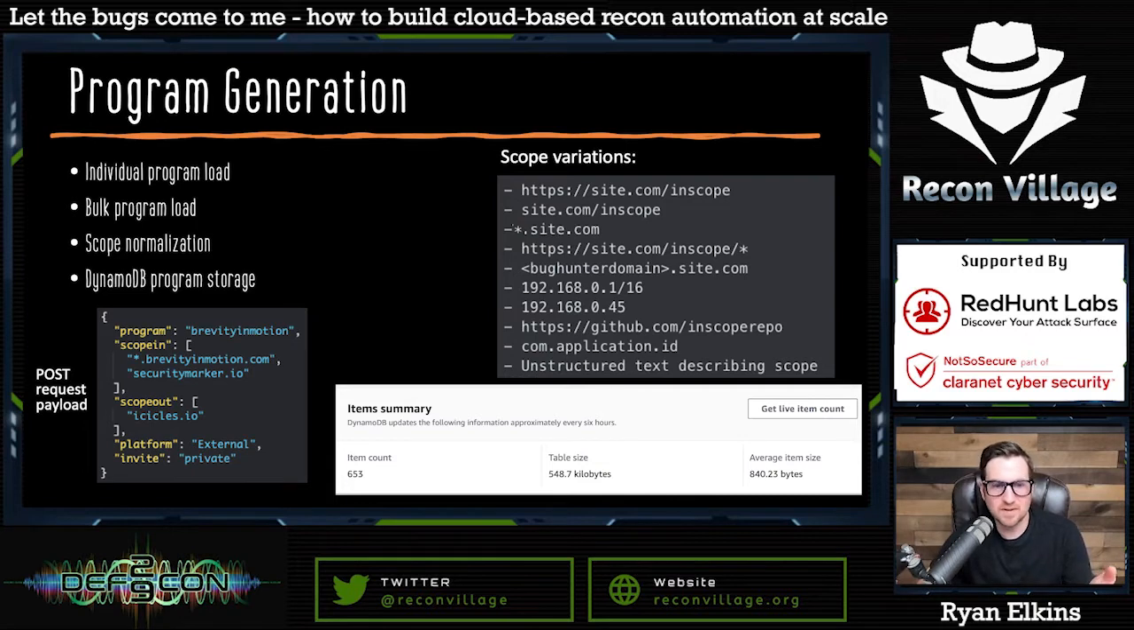And then you can see if you want to load a new program, the POST request payload is right here, where all you have to do is provide the program, the scope in, the scope out, the platform, and the invite type. That way I can filter and protect any private repositories or programs, so whenever I'm doing demos, I can better hide those. So that's pretty much all it does.